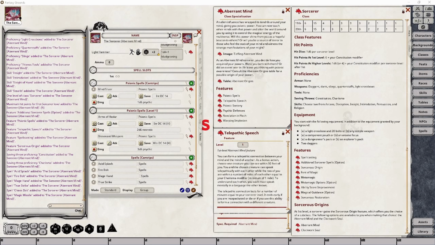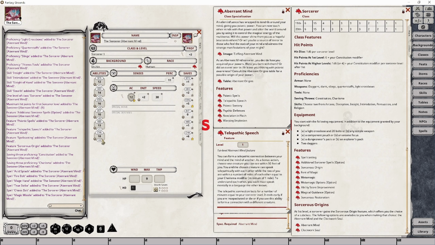Also at level 1, your character will gain the Telepathic Speech feature that allows you to communicate with other creatures that are initially within 30 feet of your character, but can still remain in contact if the two characters, yourself and the other character, are still within a number of miles equal to your character's Charisma modifier. So for example, for this character, that would be +4, so that would be 4 miles.